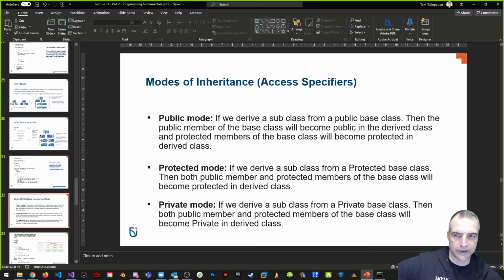It says modes of inheritance here, but I like to think about this as access specifiers. Whenever we think about accessing a member variable or a method, we can protect it in three different ways. We can assign a public access specifier, a protected access specifier, or a private access specifier. And what I mean by that is inside of our class, there are different areas in C++ where you can specify public, protected, or private members, right?